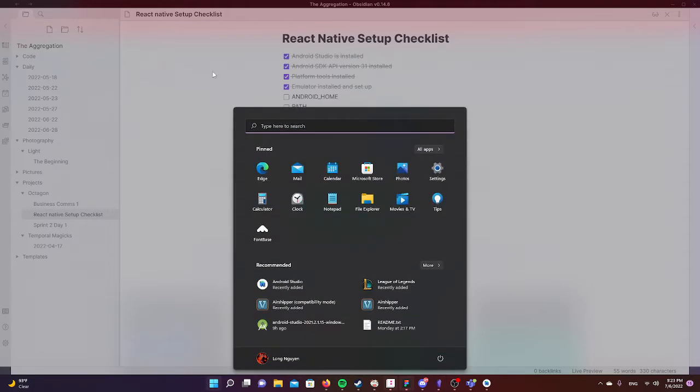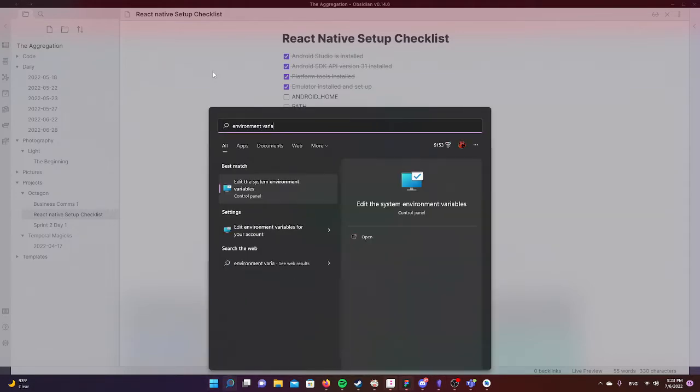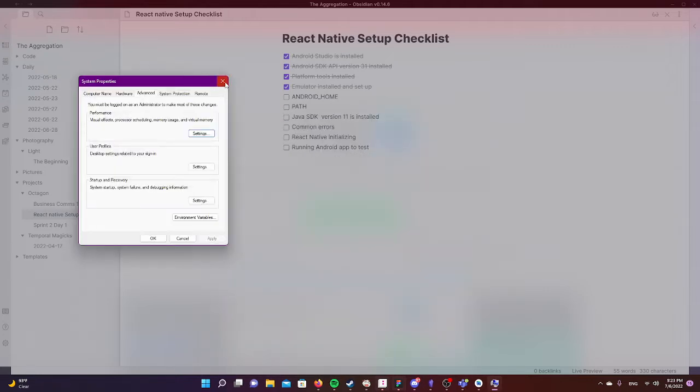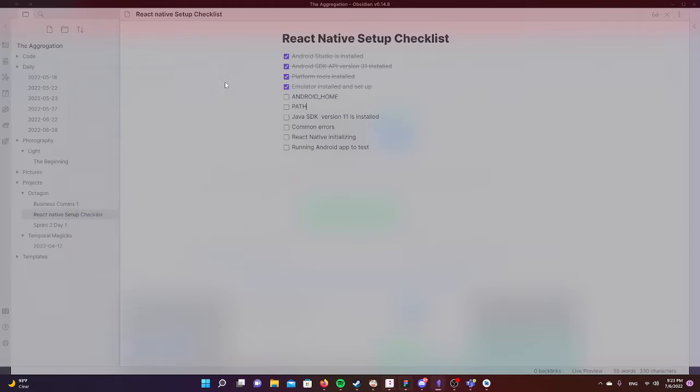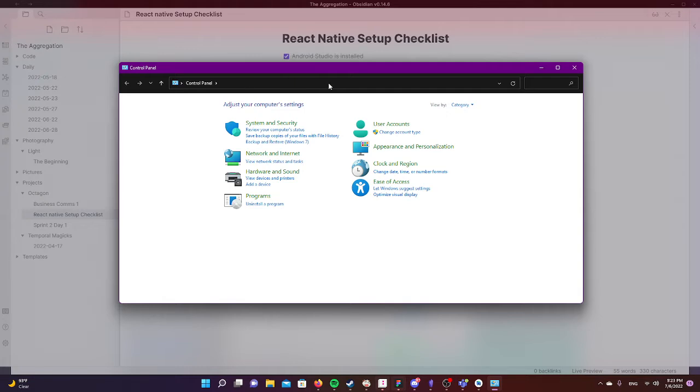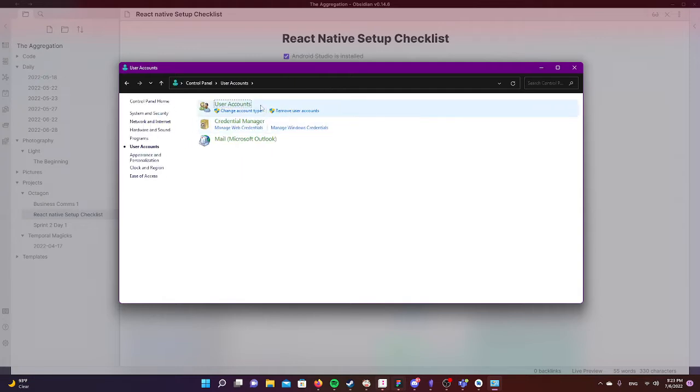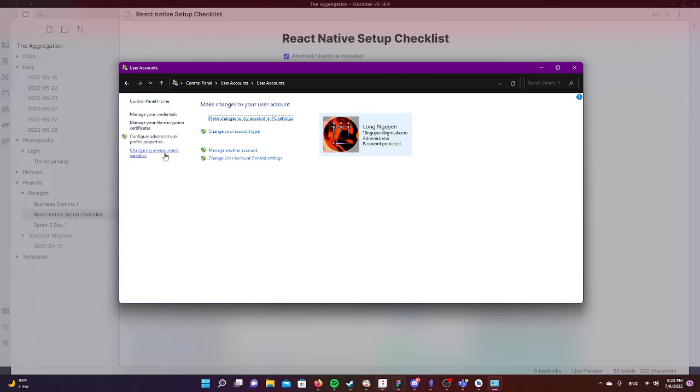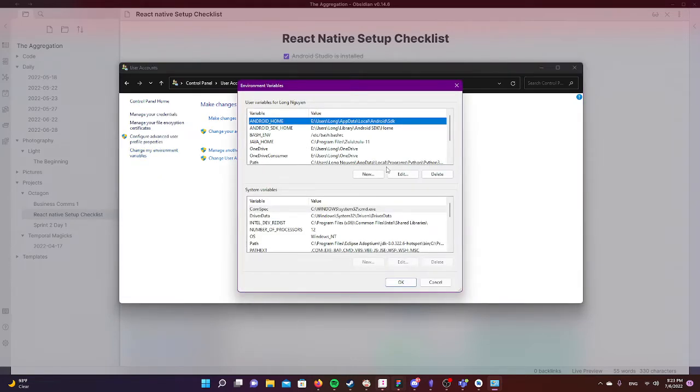So you want to look up environment variables. If you're on Windows 11, it'll show up right here. But say your Windows system is something else, you would need to go to your control panel. You would want to go to user accounts, and then you can click on change my environment variables here. Okay, and there are 2 environment variables that you want to work with. The first one is Android Home. There is a third one. It's kind of optional, but I'll explain to y'all what that third one does in a bit.